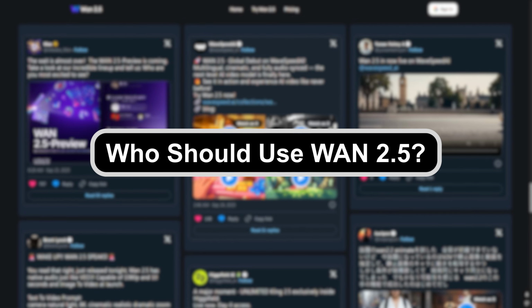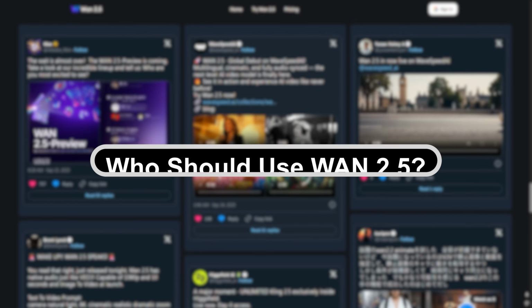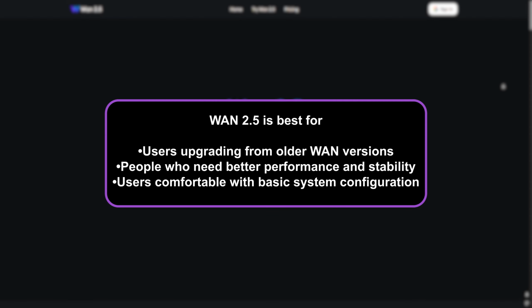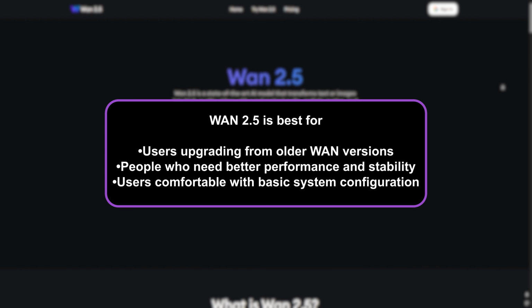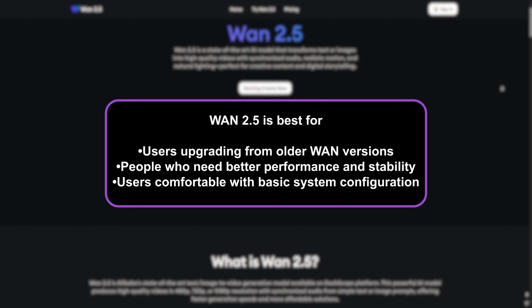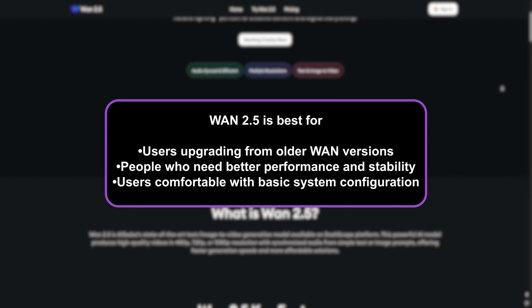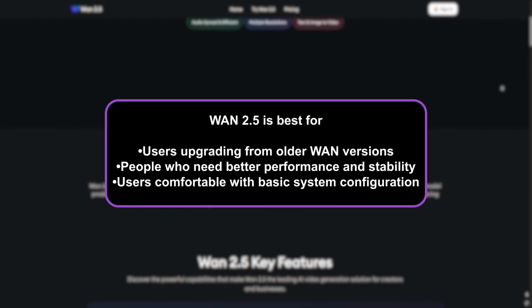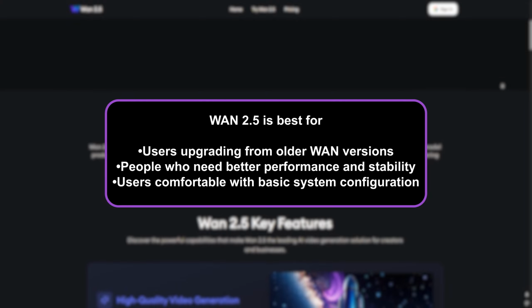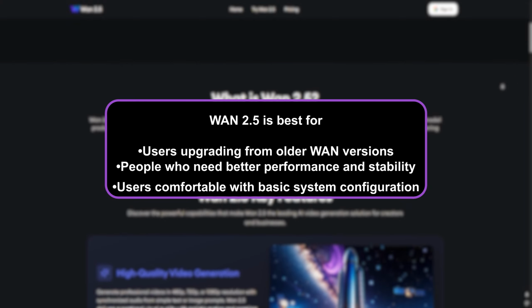Who should use WAN 2.5? WAN 2.5 is best for users upgrading from older WAN versions, people who need better performance and stability, and users comfortable with basic system configuration. It may not be ideal for complete beginners who want a plug and play experience.